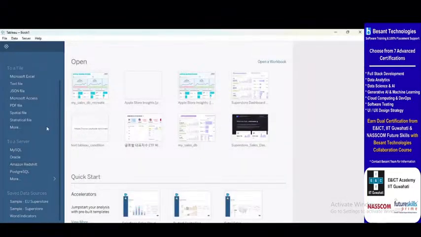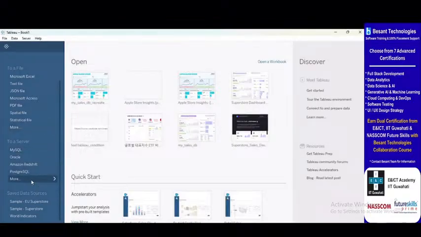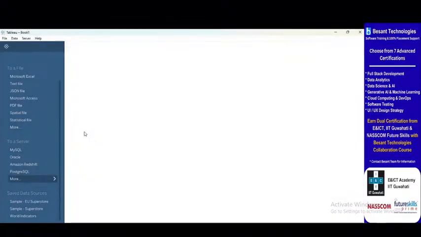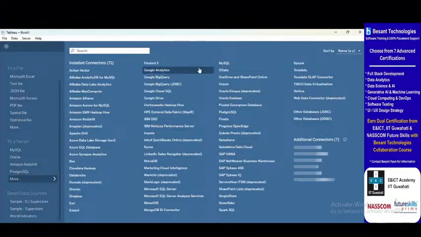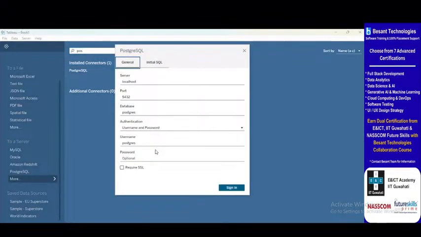So look at here, this is my Tableau desktop version. Here I can click on more. Here I can find more connectors, all the connectors. Here I can search for PostgreSQL. I can click on these connectors.